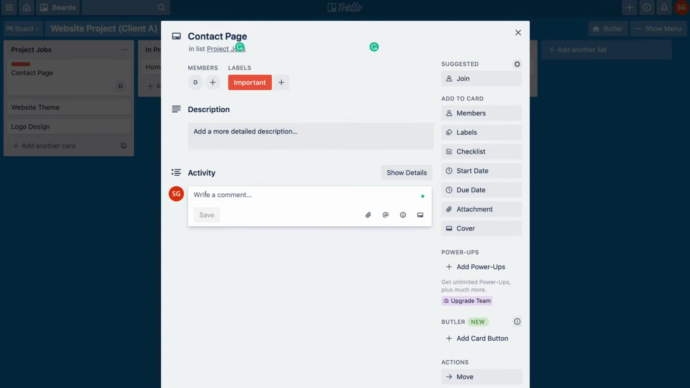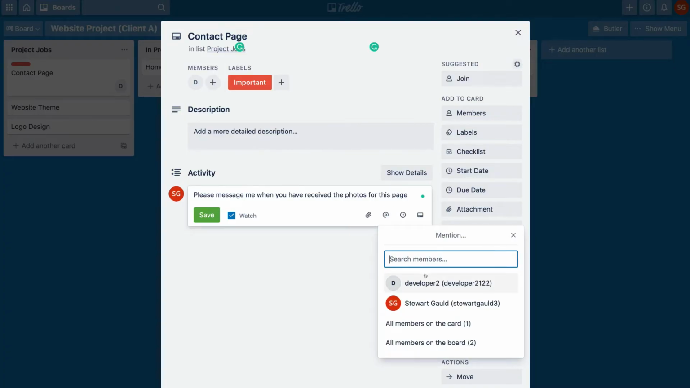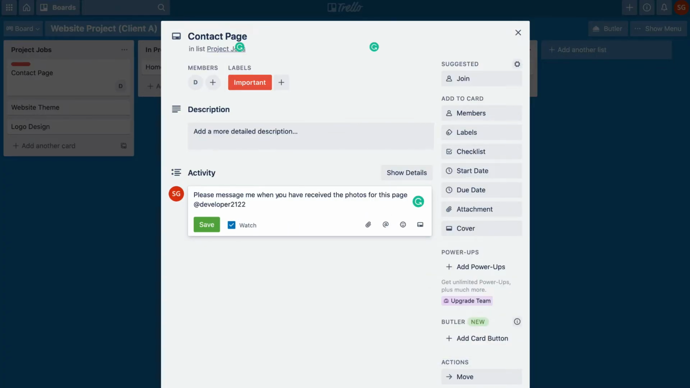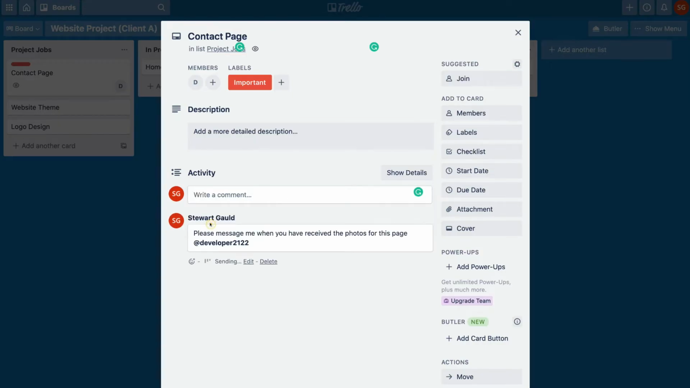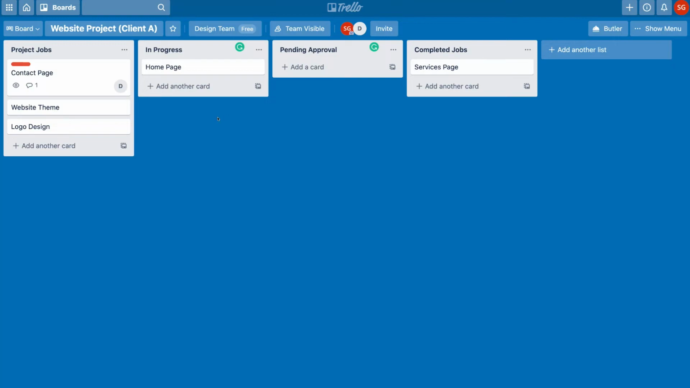So for example, I could say, please message me when you have received the photos for this page. I can also come down and click at, and then add the individual that is part of this card, and that way they're going to be notified in their activity feed. So I'm going to come down and click save. So as you can see, with each card, or basically task, you can add additional information that is relevant to each card. So I'm happy with that. I'm going to exit out of this card, and you can see that I have that edited card over here with one comment, and then we have that label. Now if I added a cover here, it would be more visual.